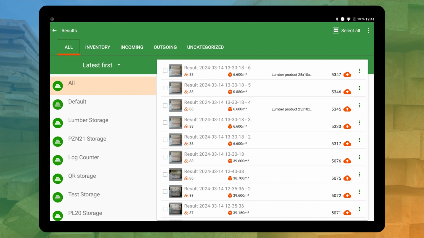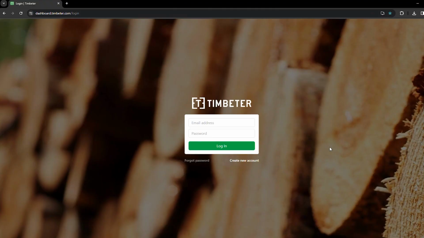As well, it is possible to directly send results to your colleagues or clients. Select the necessary measurements and click send. And now let's move to the Timbeter Dashboard.